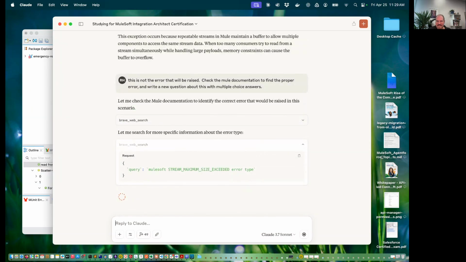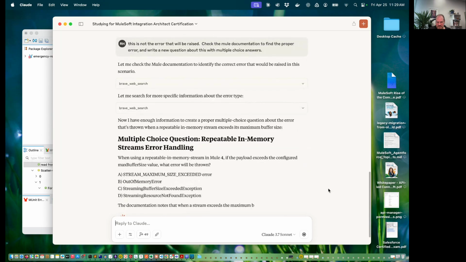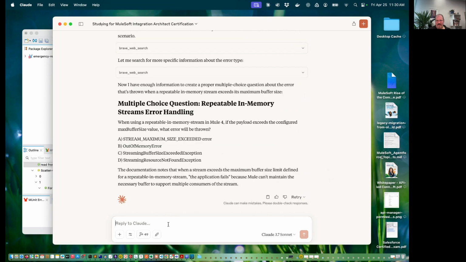There, it found it. You can see it thinking. Stream maximum size exceeded. It found this time. It asked me about that. Great. Okay, let's try presenting another question from the practice exam, the same way we did the first one.